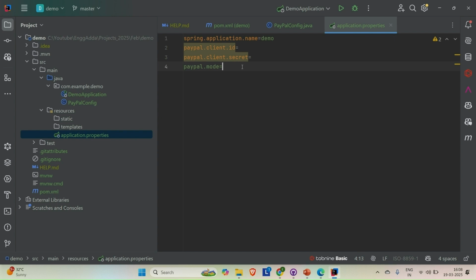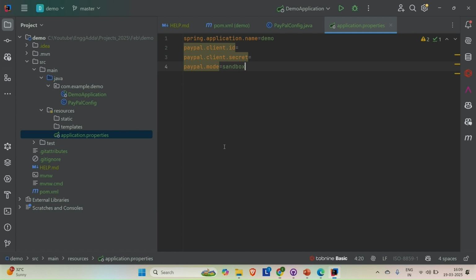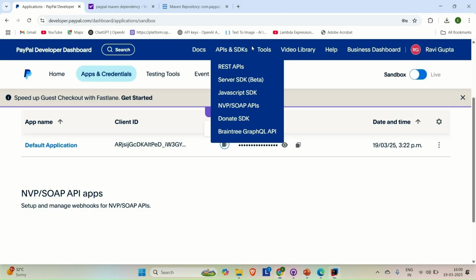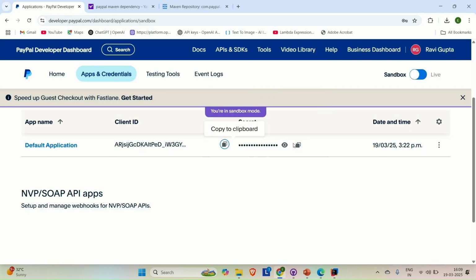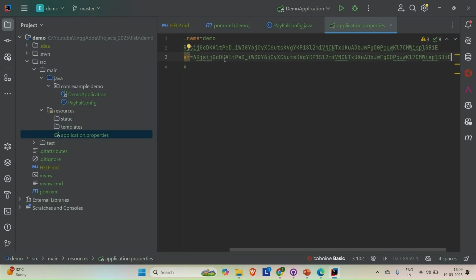Why is this coming out the other way? Okay, no issue, we'll see. So the mode would be sandbox. Just put sandbox here, and these two credentials you need to put in the client ID and the secret. So just paste them here. This is the client ID, and this is the secret for me. Okay, so we are good now.